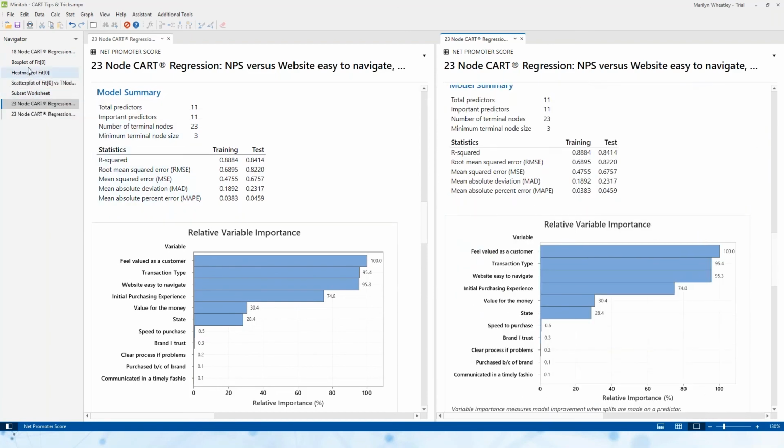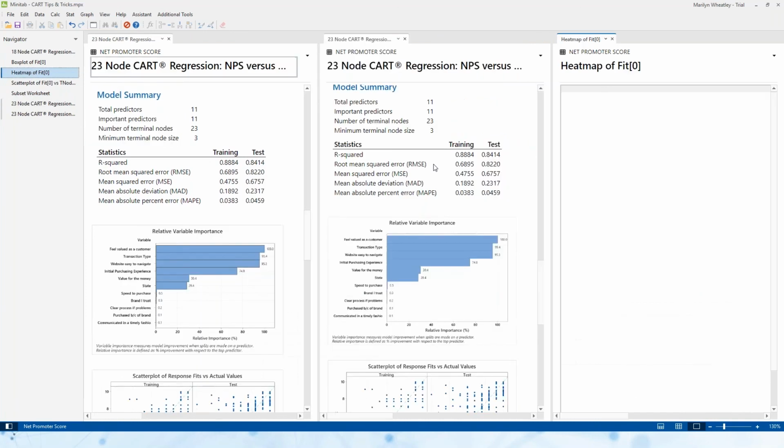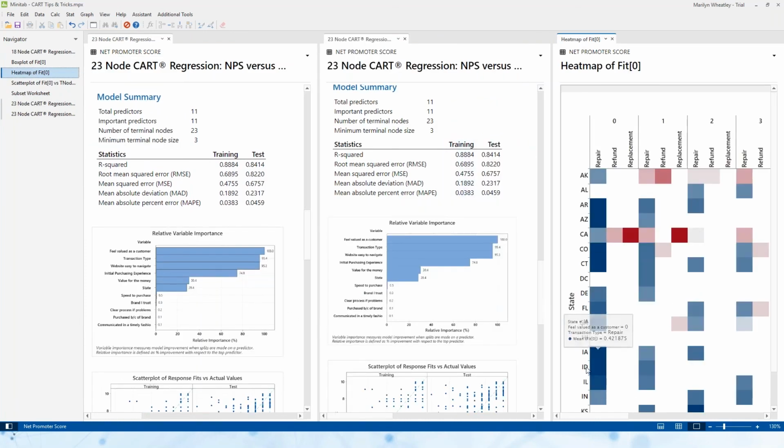We could split that beyond what we have there. If we wanted to see another piece of output, we could split it 3 different ways or more. But it's just a nice way to see your output side by side and potentially compare and contrast between different models.